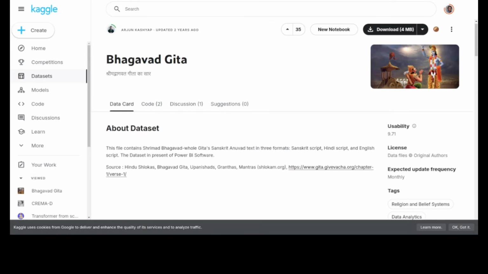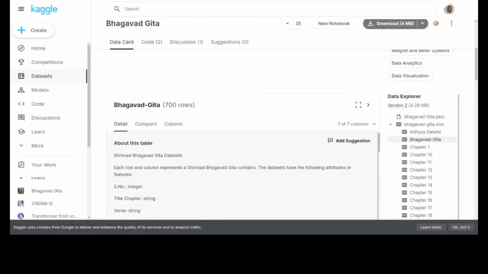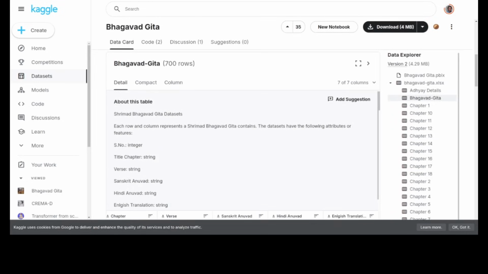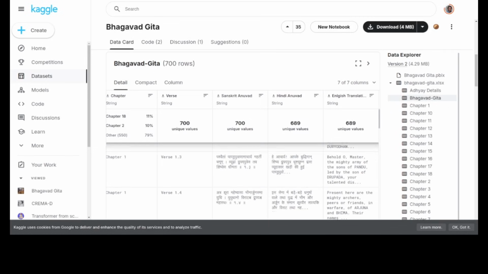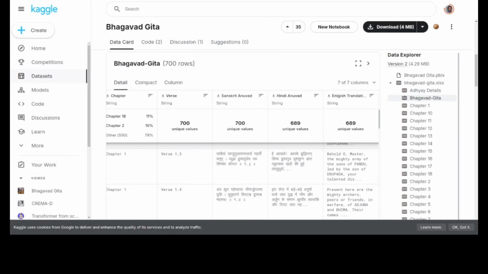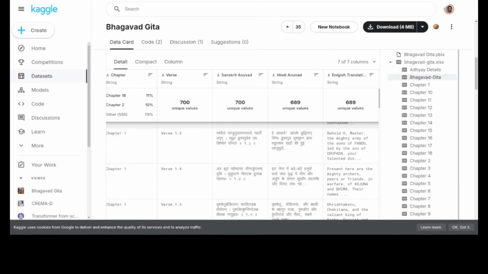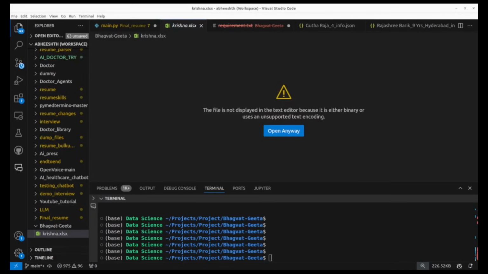For RAG, you know we are going to need data. So here's the data I'm going to use. You can see it's on Kaggle, and you can just download it. This is the file that I'm going to use. In this Bhagavad Gita file, we have all the verses with their chapters and the Sanskrit, Hindi, and English translation. So we're going to apply RAG on this data. First we'll convert this data into a CSV file.